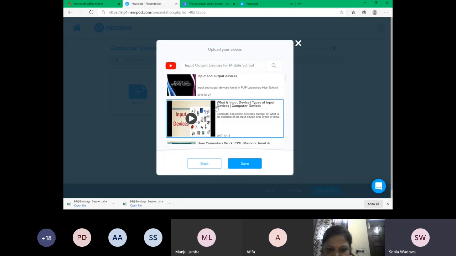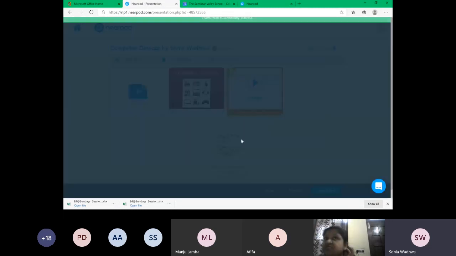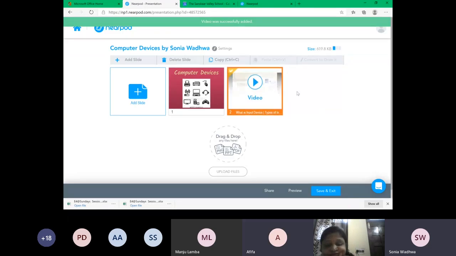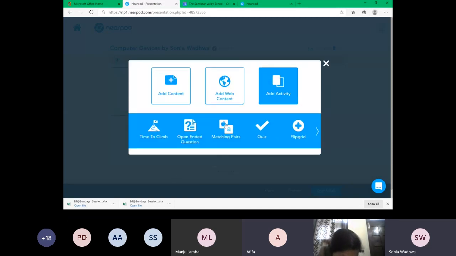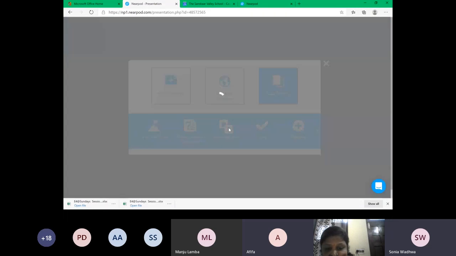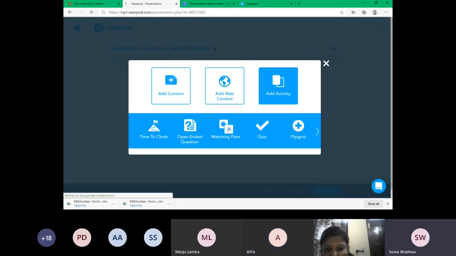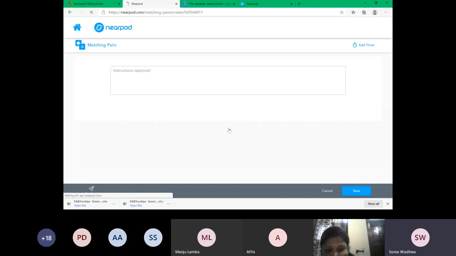Now I understand that they have a fair understanding of input output devices, and I want to give them an activity. So I click on add slide, then I click on add activity, and then let's say I want to give them matching pairs. As I gave you one, I want to give them matching pairs. So I click on matching pairs, and then these are the instructions.